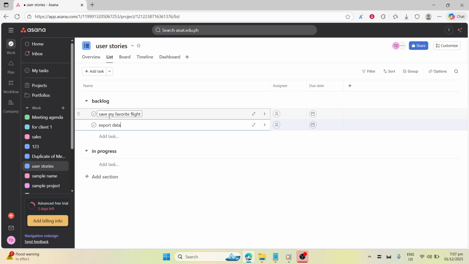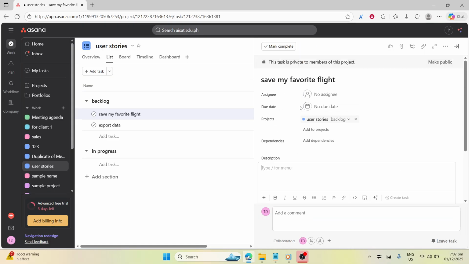Open the task to add details. In the description, add acceptance criteria so everyone knows what success looks like. For the flight example, you might include that the user can click Save Flight. Saved flights appear in the favorites list, and the user can remove items anytime.